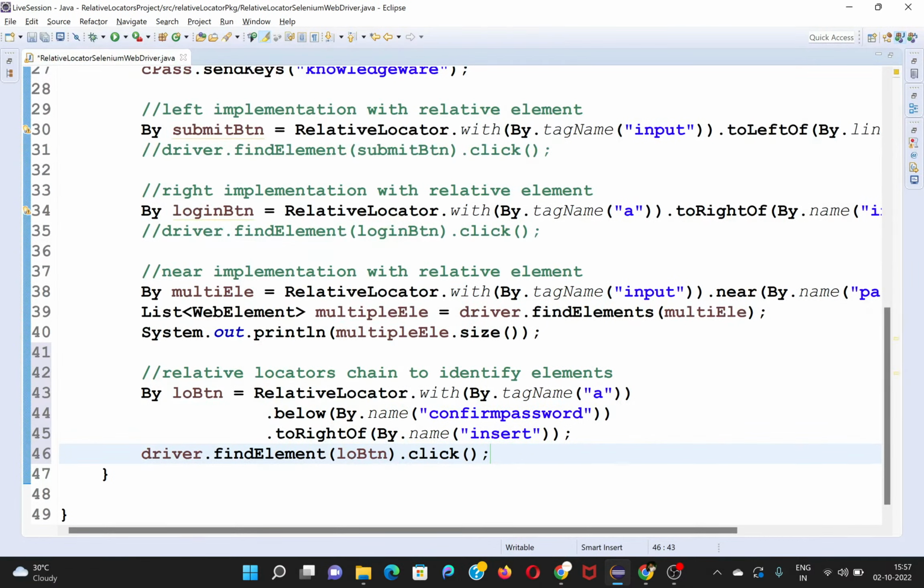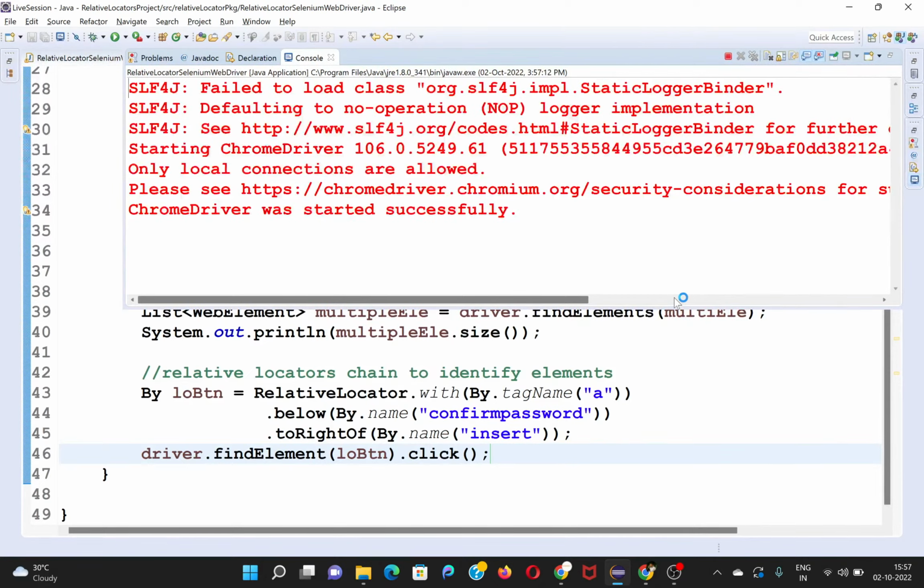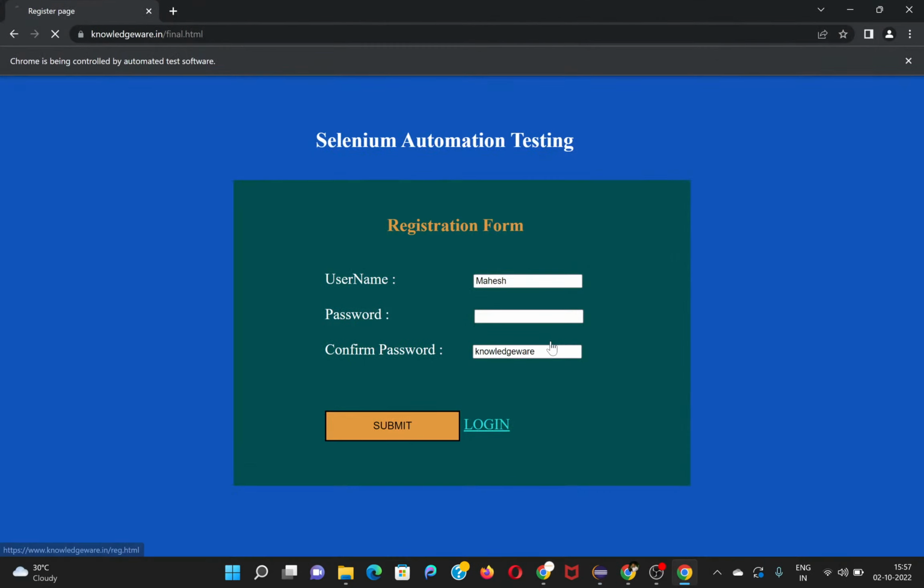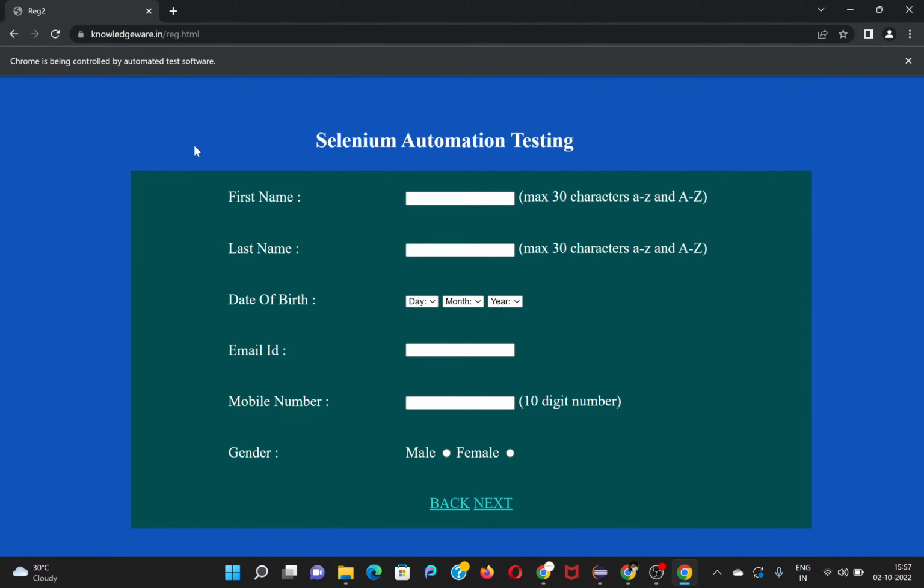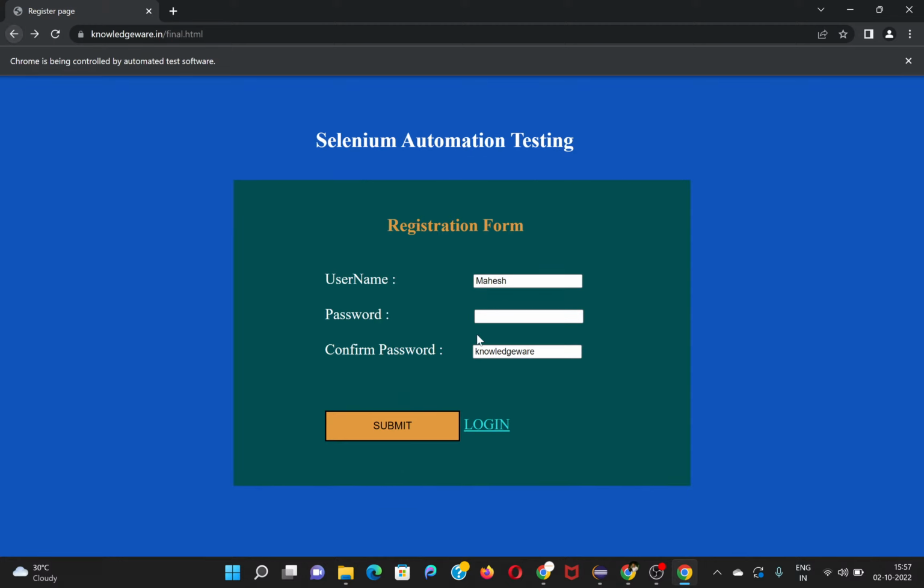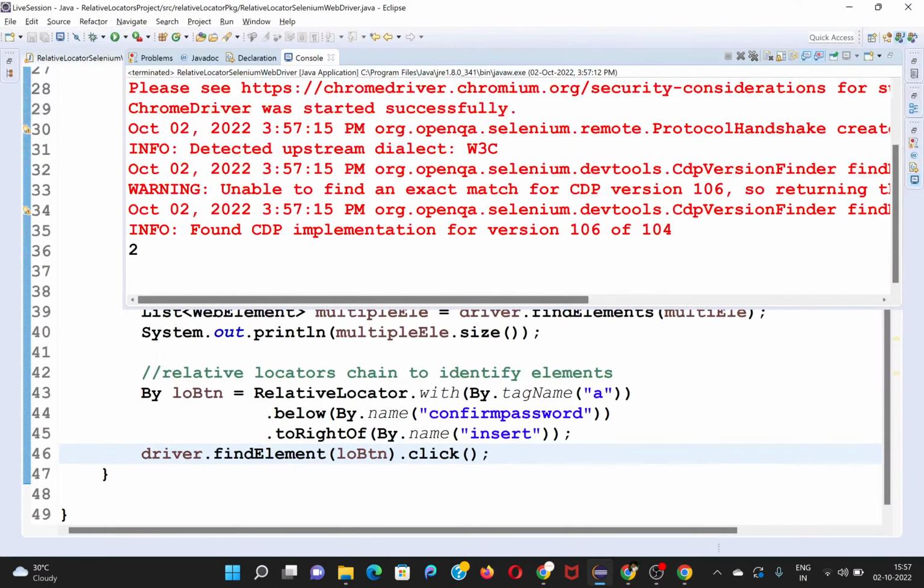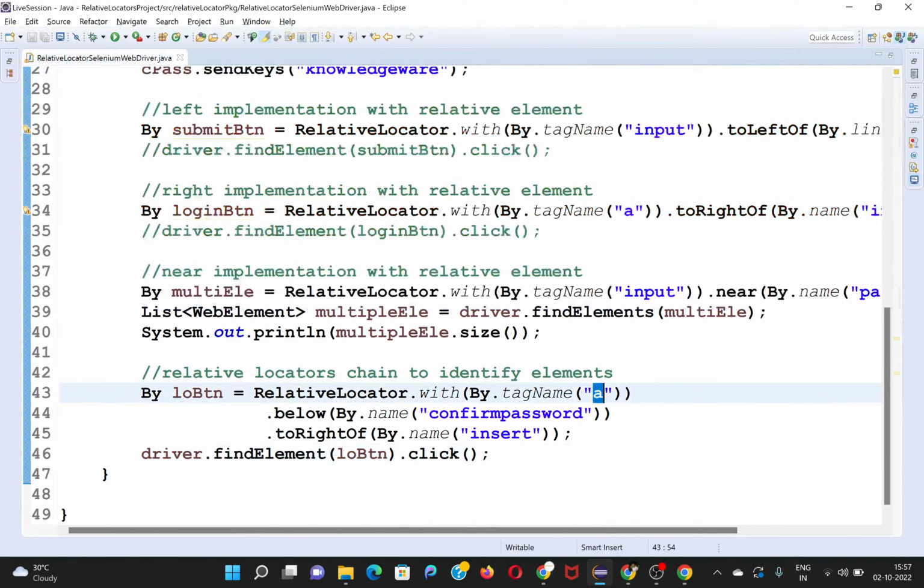Let's see, it should click because I had just commented out the login button click. Now it should click on the login button and we should go on to the next page. Let me execute this code. So there are multiple methods I have used. Yes, look here. It clicks on the login button with the help of confirm password. If you go back here, I said below the confirm password, that means here, and to the right of the submit. So you will get this, which is an A tag. I wanted to identify the tag A, which is a link, and you just simply click on it.